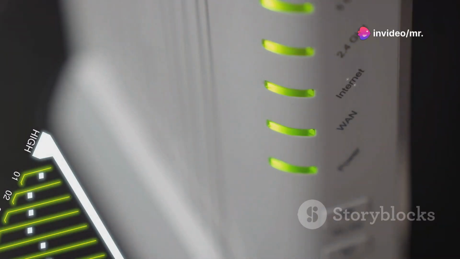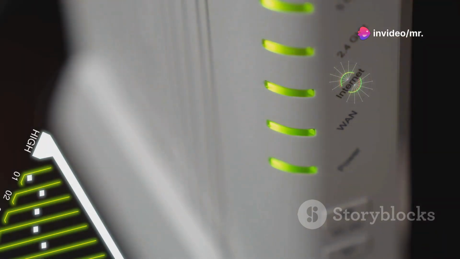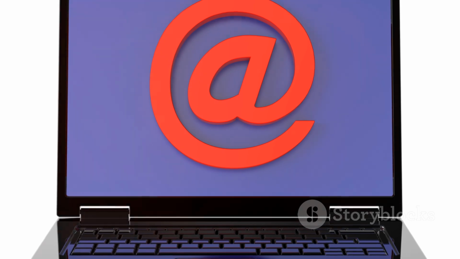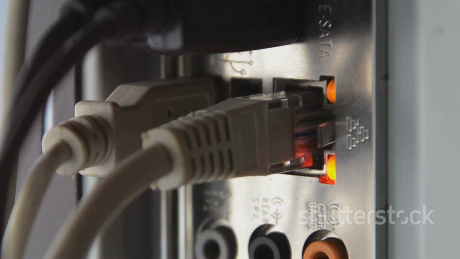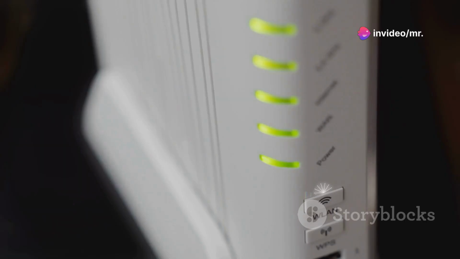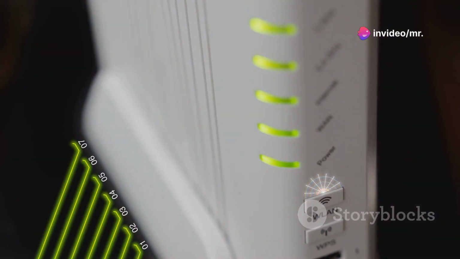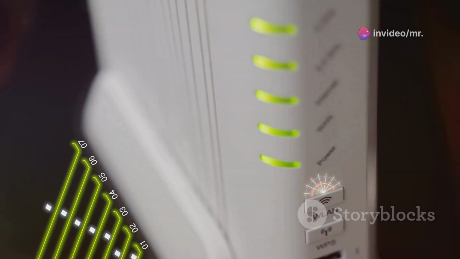First, we have public IP addresses, which are assigned to devices directly connected to the internet. These are the addresses that websites, email servers, and other internet-facing services use. Private IP addresses are used within local networks, like your home or office network. These addresses are not routable over the internet and are typically assigned by your router.